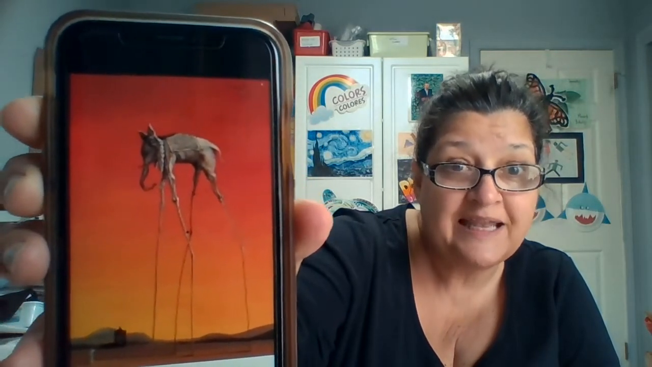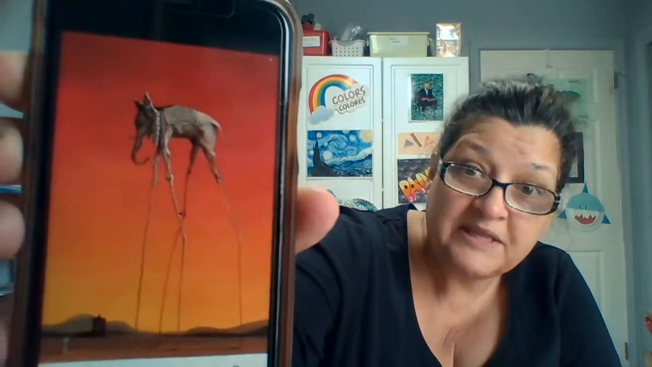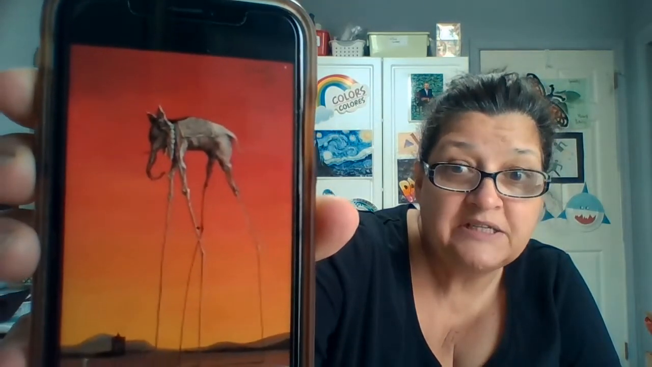I'm going to pull it up from my phone. It's a really cool one, and we're going to do one similar to it using a different creature. Okay, here we go. Salvador Dali did this painting here. That's an elephant. If you notice, he has really long, thin legs. I don't know any elephant that has long, thin legs. Do you? I don't think so. But this one in Salvador Dali's painting does.